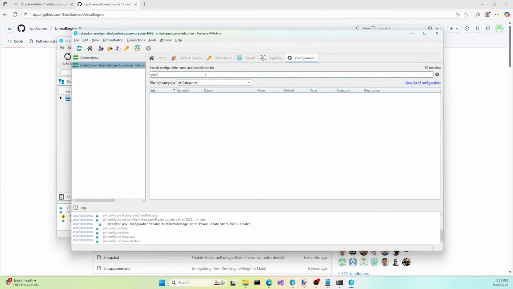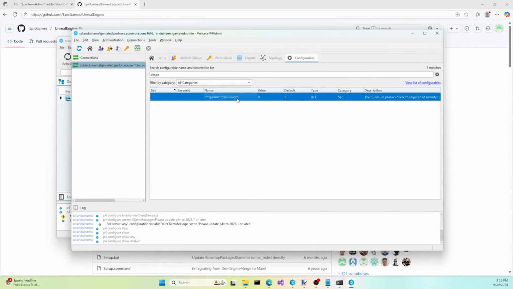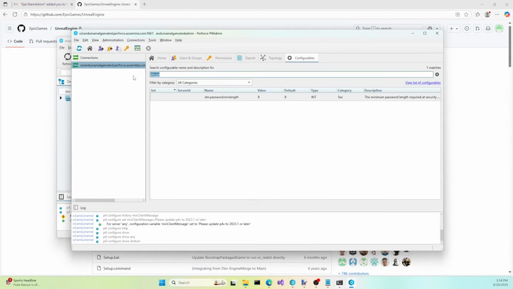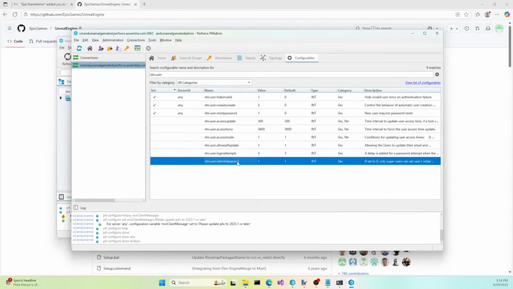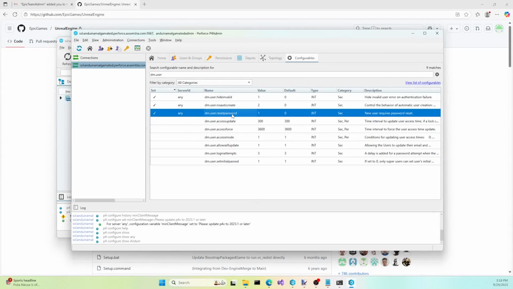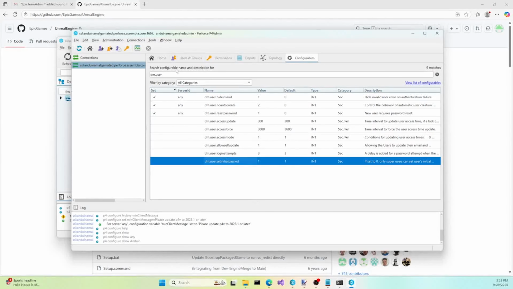Then we have dm.password.minlength. Password needs to be at least 8 characters. You can go to 10 or 12 or 27 if you like. Another one is several dm.user ones. dm.user.setinitialpassword. So only a super user can set the initial password for a new user. Always good. And also dm.user.resetpassword. Any new user is required to change the password that was given to them by the super user.